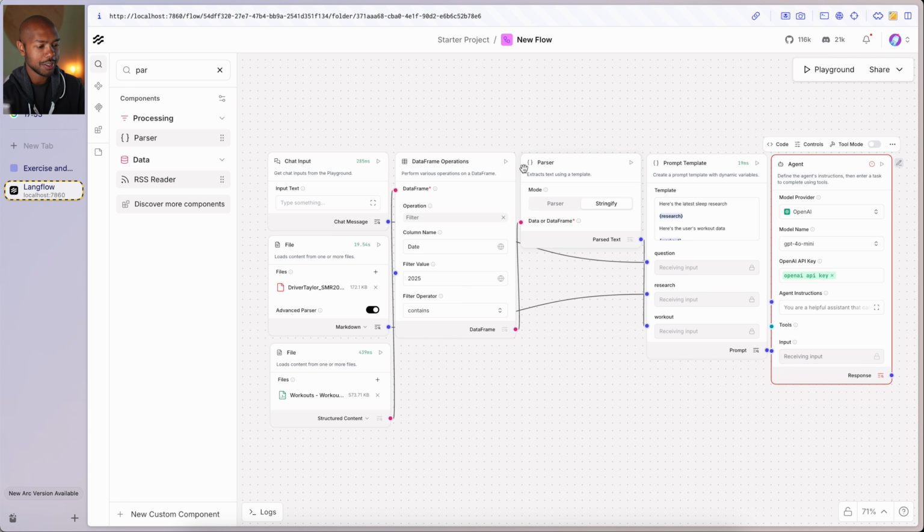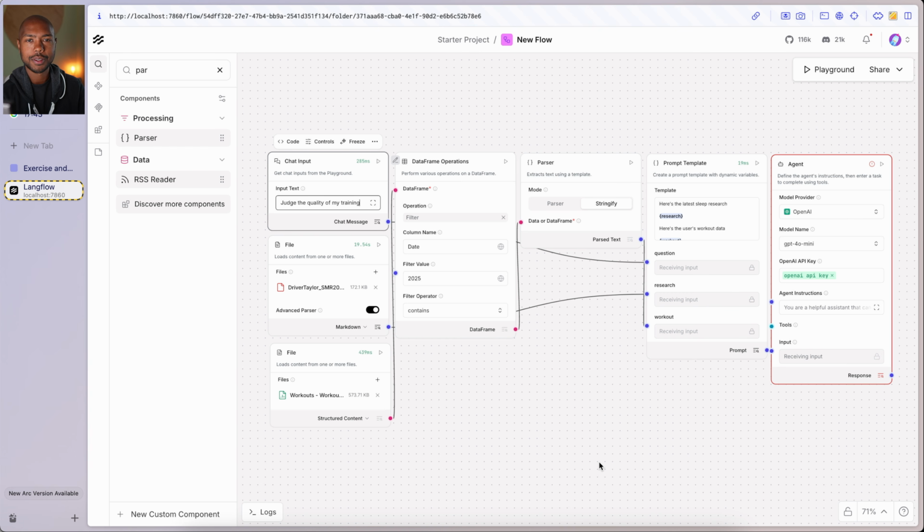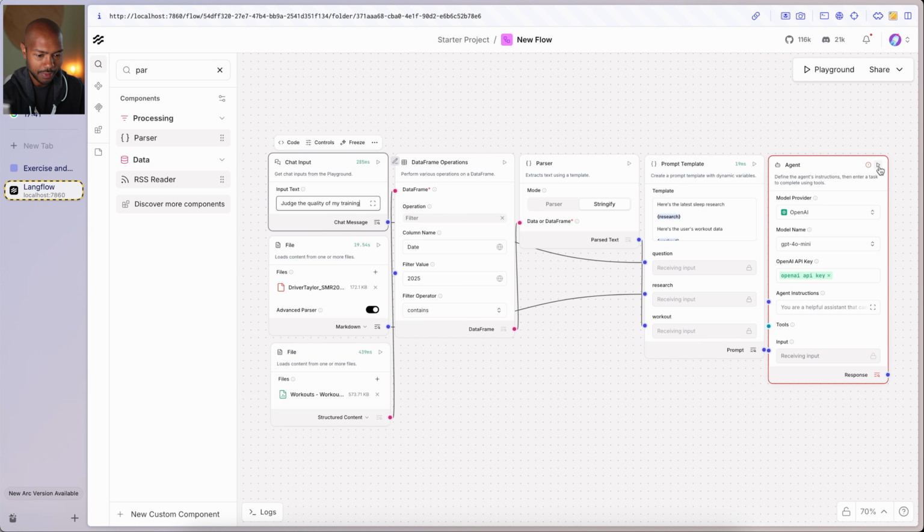Let's run this flow, but this time I'm not going to do it in the playground because I want you to see the ways it connects everything together. You can see this with a slightly darker outline here in our canvas, okay? So I'm going to say, judge the quality of my training. And now, as I hit play, you'll watch it go through a variety of steps. So let's do that. So let's hit play.